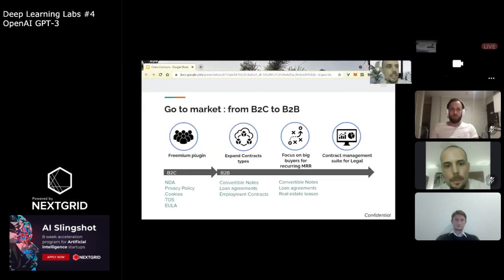So our go-to-market strategy is to start by training the model on simple contracts. We'll work closely with professional lawyers to describe what is standard versus non-standard, and we'll fine-tune GPT-3 accordingly. Later, we can expand the functionality and focus on the B2B space, as you can see in this summary here, and work our way up by focusing on big buyers for recurring monthly revenue.